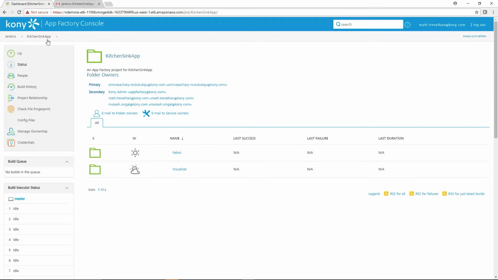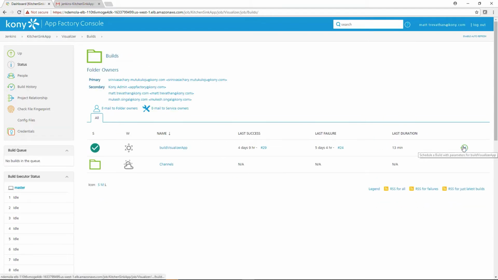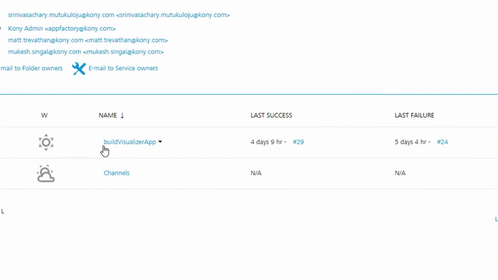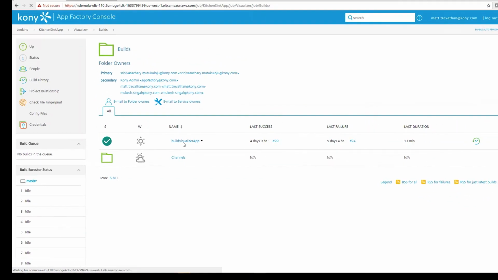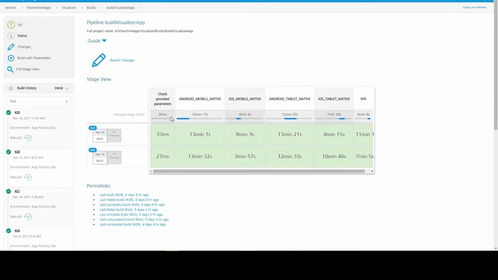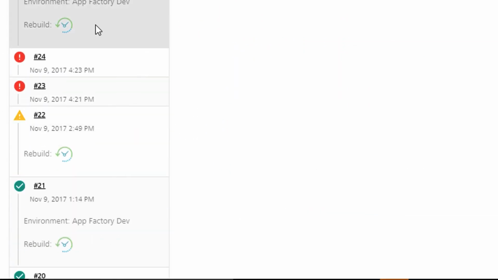To do that, I'll start in the kitchen sink app, like what I did before. And I'm going to go over to my Visualizer, Builds. Now, instead of hitting this run that I normally do to configure a new manual build run, I'm actually going to come over here to where it says Build Visualizer App, to the actual folder link. When I click on it, this gives me the list of the last thing that ran, everything was green, but I can come over here and scroll down and see my build history.